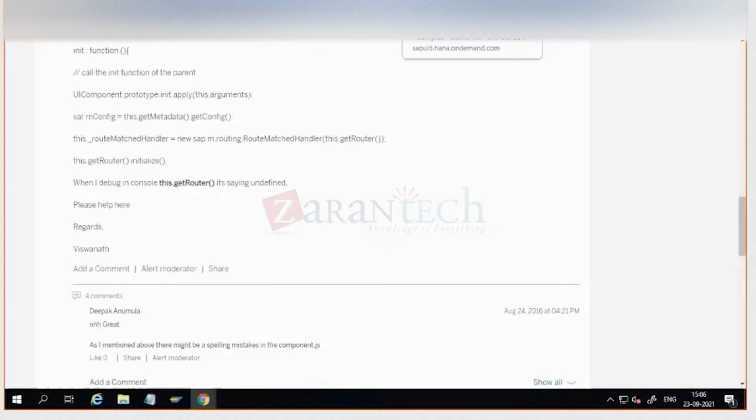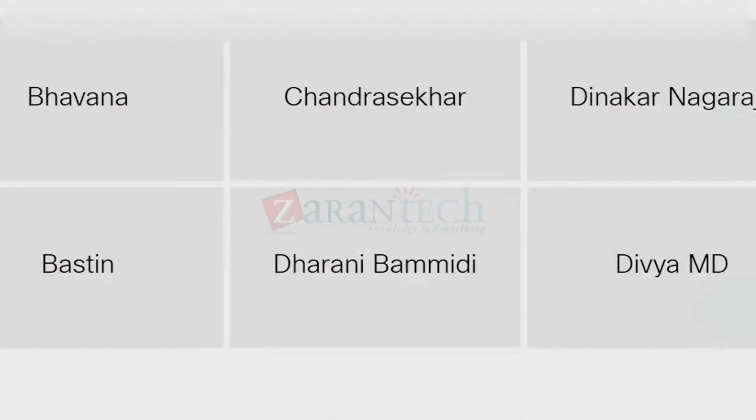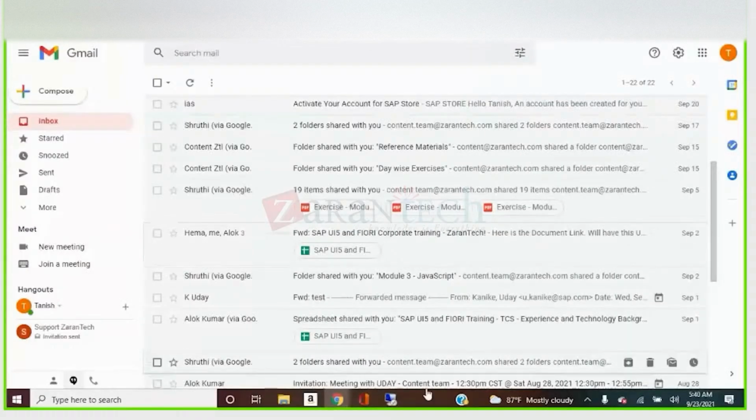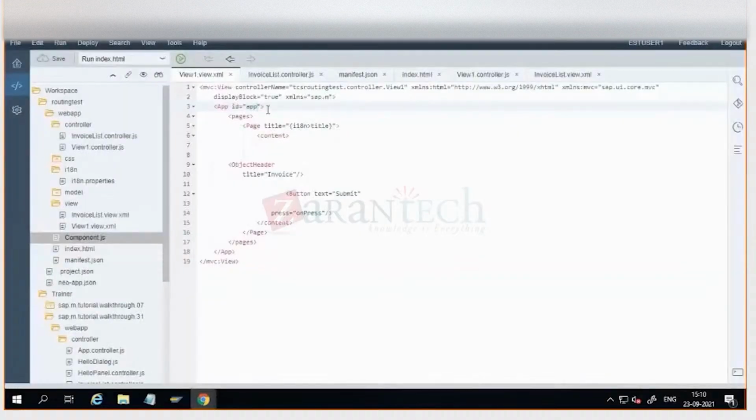Okay, I need to basically define this complete router configuration within. Okay, found the issue. I'll share. The issue was here. I was supposed to define the app ID in manifest.json.